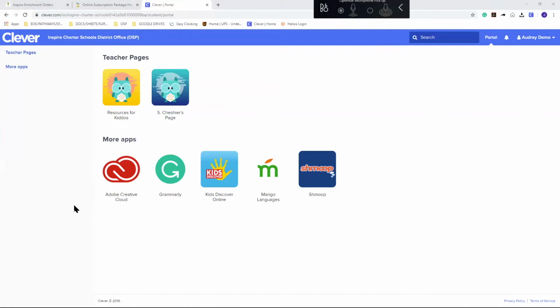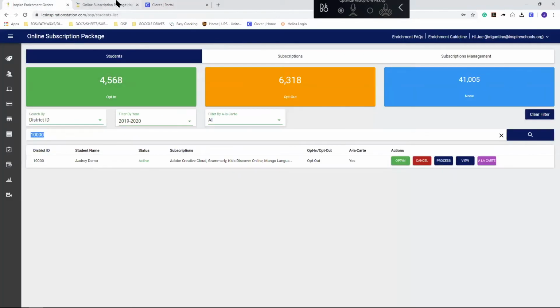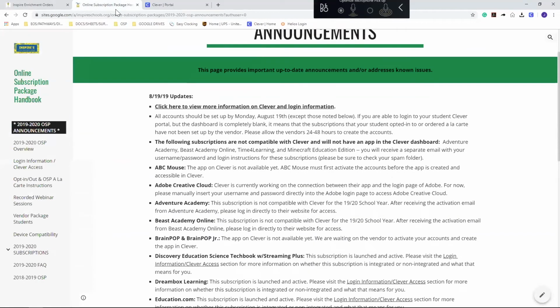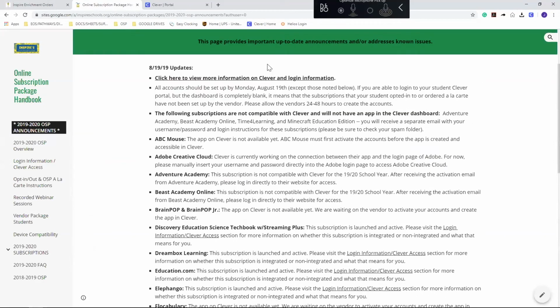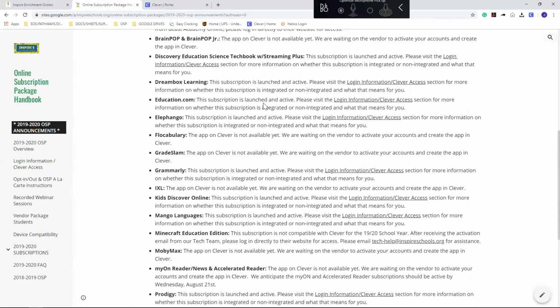IXL, okay. Are you using it from a mobile device or from your computer? Laptop. Your laptop, okay, perfect. So IXL is actually currently being worked on. The app is going to show up on your Clever dashboard because your information is now on Clever, but we're waiting on the vendor to actually communicate back to Clever and accept that partnership. So it's going to take, I would venture to guess, another day or so to get IXL created.